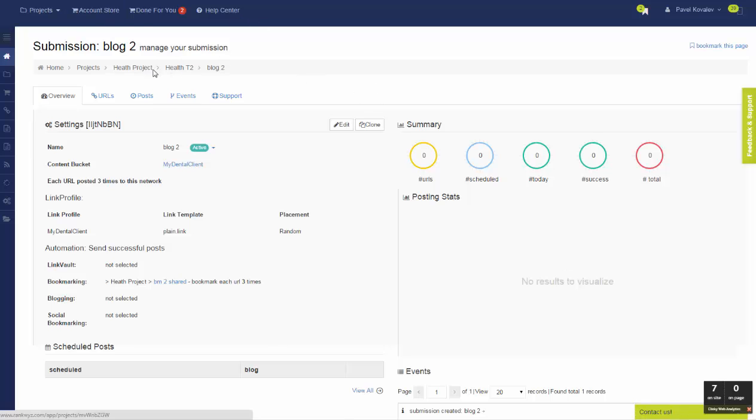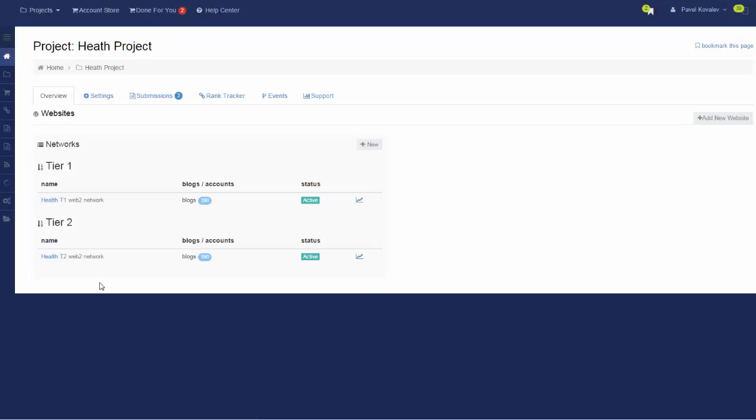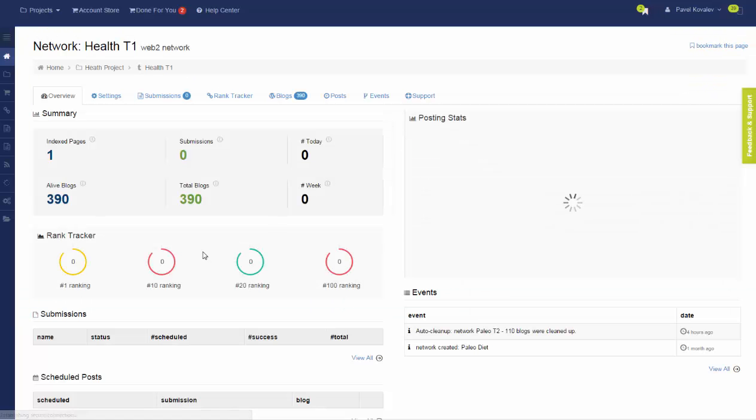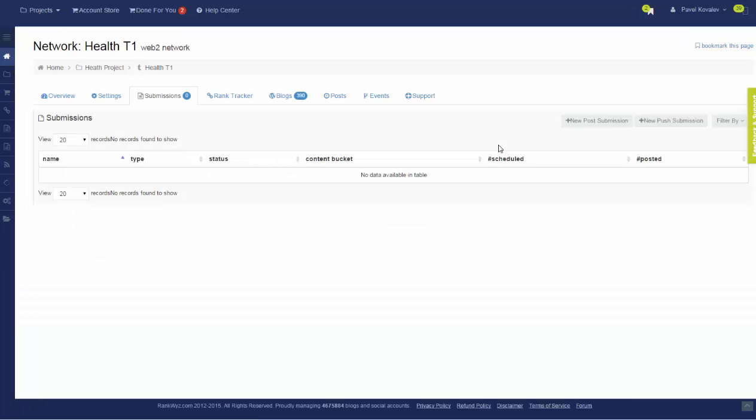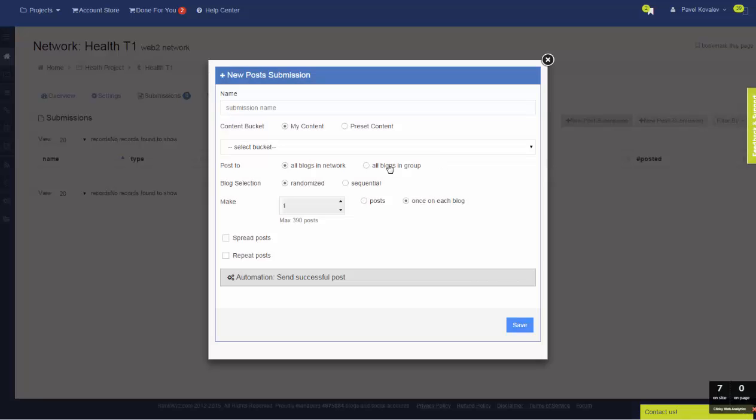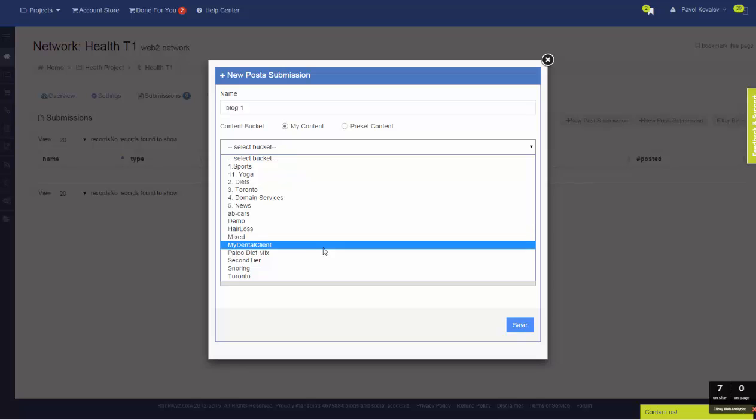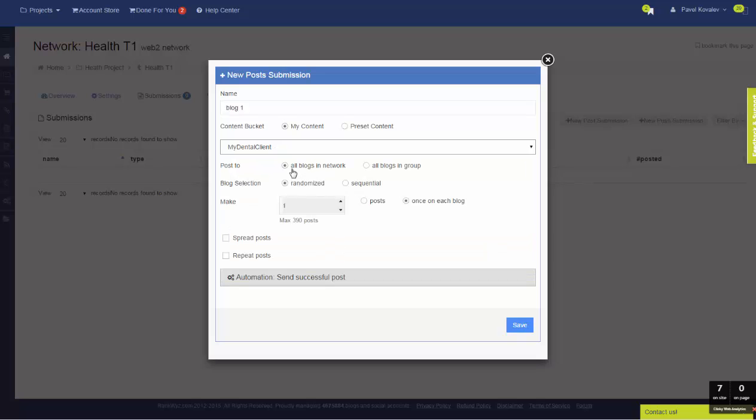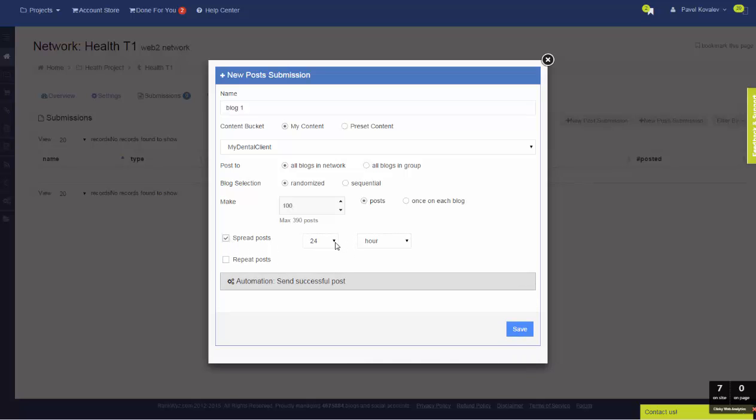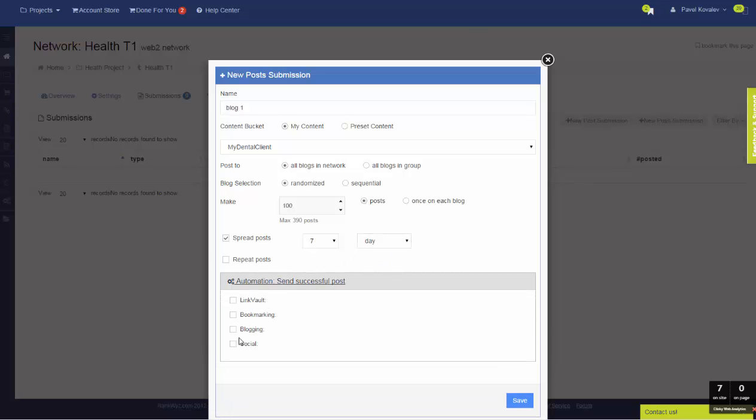So, and the last submission to be completed is the post submission in the first tier. That will be actually posting links to the money side, to the client side. It will be post submission. I will post the content, my dental client. I will post 2 blocks in the network. It will be randomized. 100 posts. No spread. Oh, oops. By requirements, it's spread for 7 days.